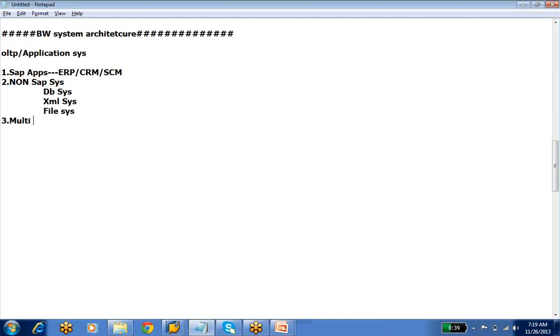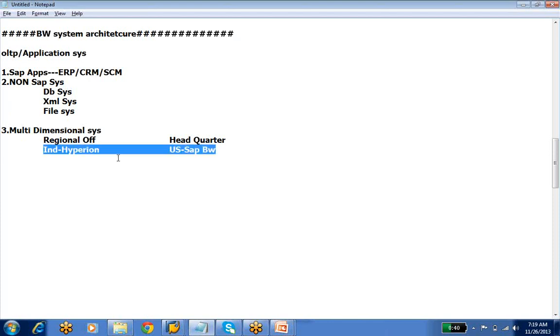In some cases, we are going to upload data from multi-dimensional systems. For example, I have a regional office and a headquarter as well. In the regional office, let's say India, I'm using some Hyperion system. Headquarter is in the US, let's say, using SAP BW system. There are going to be multiple levels of data warehouse. From the regional data warehouse, I want to load data to SAP Business Warehouse.